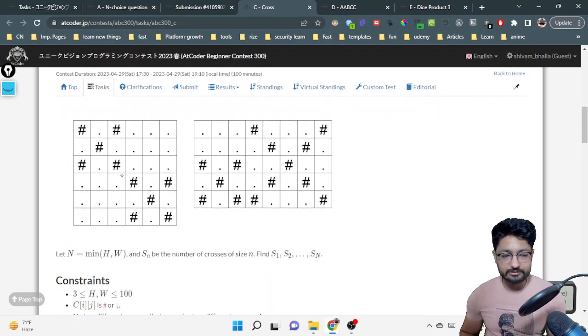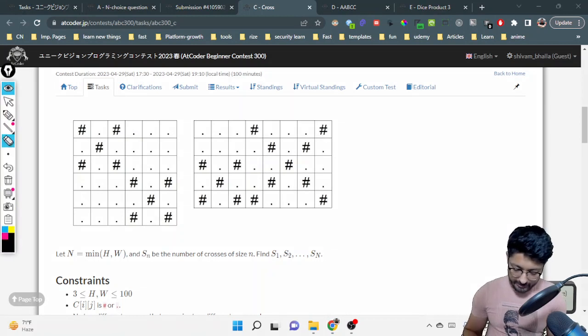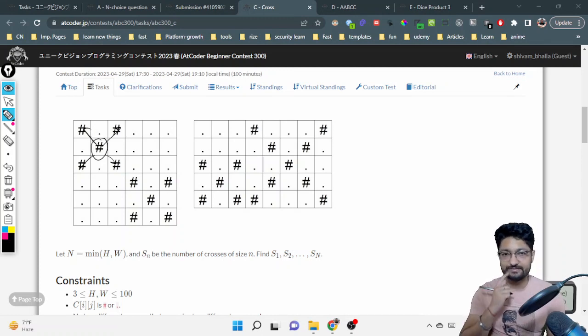You just have to iterate over this complete matrix one by one, and whenever you see a hash, let's say you land here or here, whatever, you will do a traversal in all the 4 directions. You will check one by one, okay, is it a cross of size 1? If it is a cross of size 1, you will keep on doing a while loop until it goes out of bound. If any one of these extensions goes out of bound, you will stop.